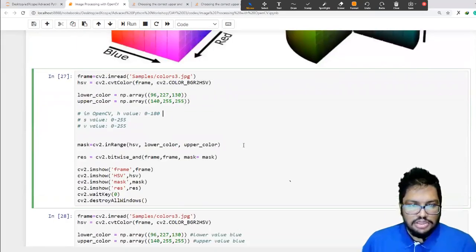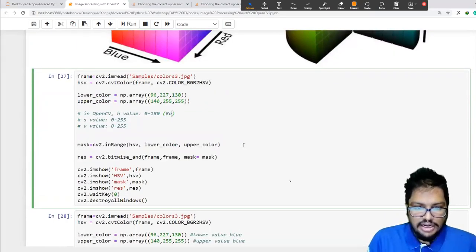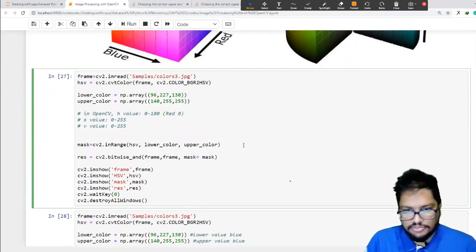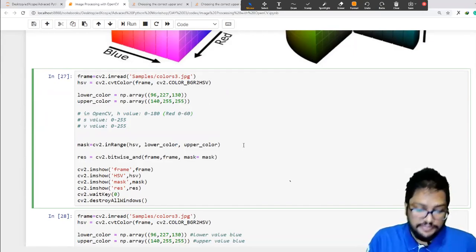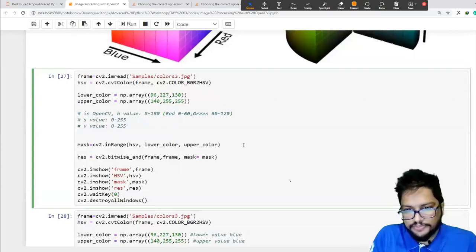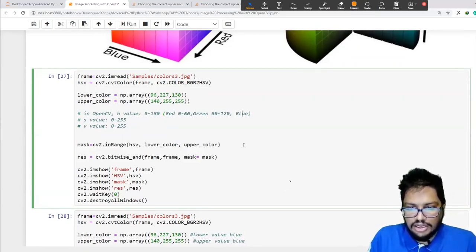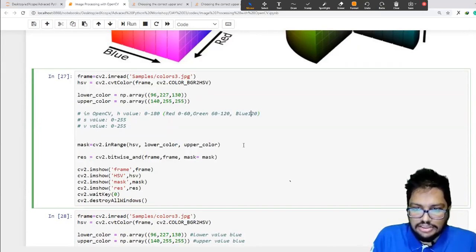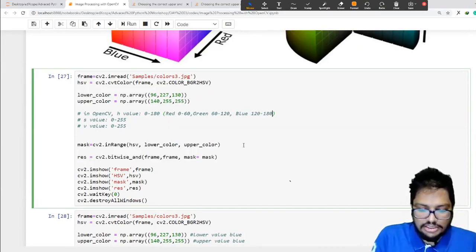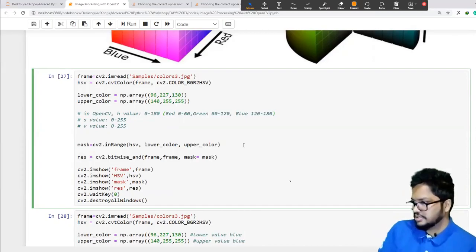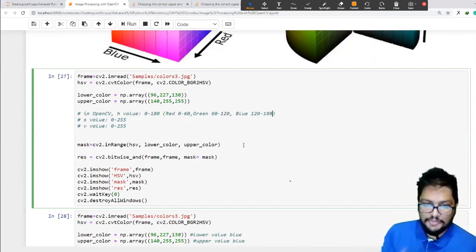Red starts from 0. This is where red starts, 0 to, we can say, 0 to 60. And then green from like 60 to 120. And then blue is 120 to 180. So this is the range. Got it? That means the H value.